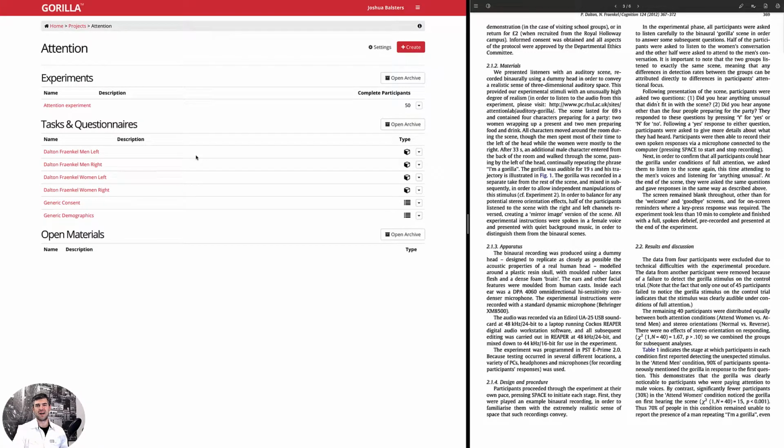Hi and welcome back. So in this section we're going to take the tasks, the questionnaires, all of the different elements, and we're going to build them in the experiment and put that experiment online. So you'll remember from the first part we mentioned there were 4 conditions in this experiment.